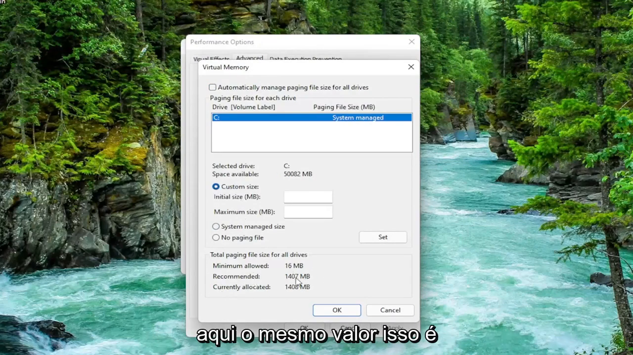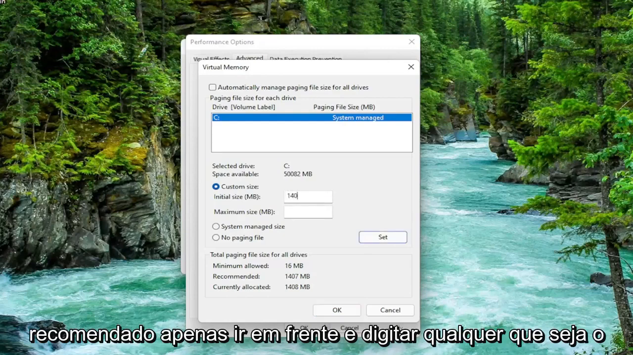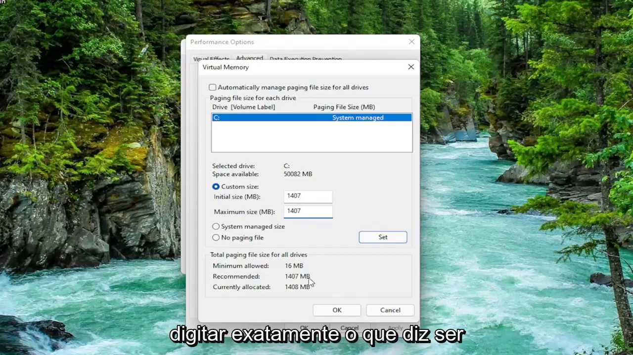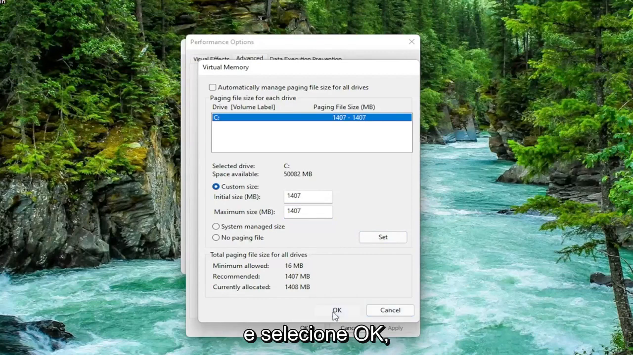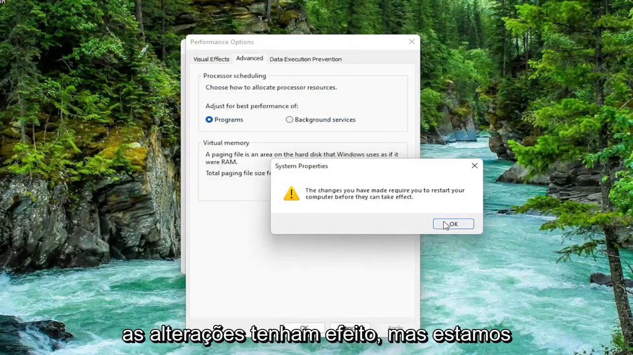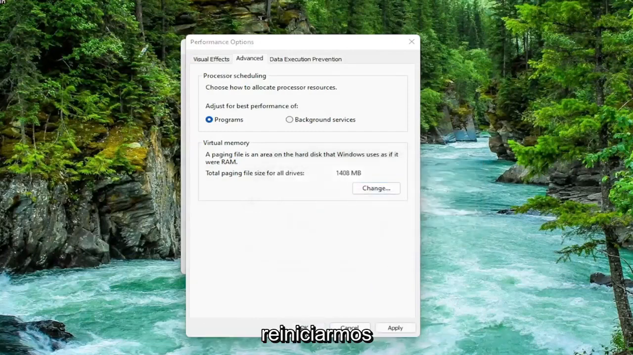The same value that is recommended, so just go ahead and type in whatever your number may be. Again, make sure you type in exactly whatever it says recommended is. And once you're done with that, you want to go ahead and select the Set button and then select OK. You need to restart your computer for the changes to take effect, but we're going to do one further thing before we restart.